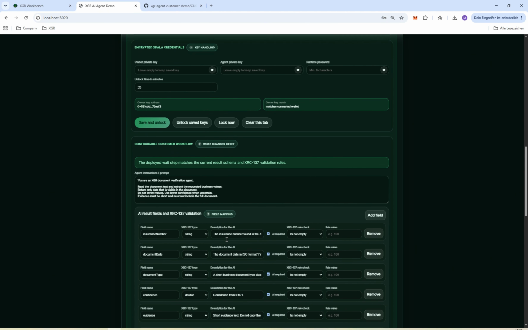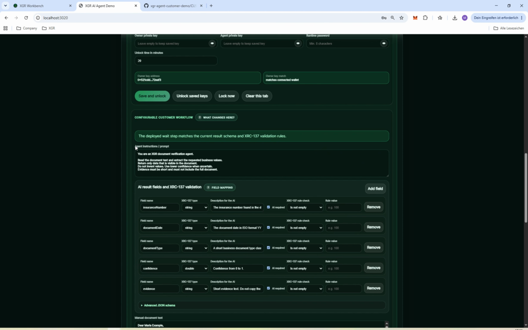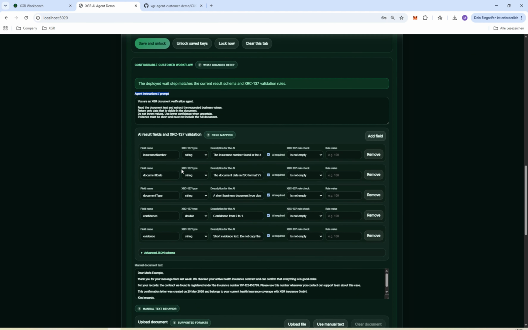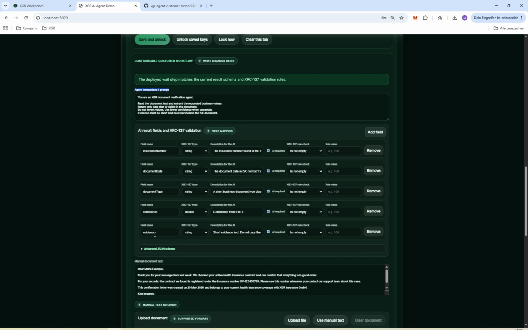Here we can now see the prompt that is initially passed to the agent, so it can extract the data from the document. In the next field, you can define which values should be extracted from the document. In this case, we want to extract an insurance number, the date of the document type, meaning what kind of document it is, and also how confident the agent is that the extracted data is correct. This confidence value is given on a scale from 0 to 1.